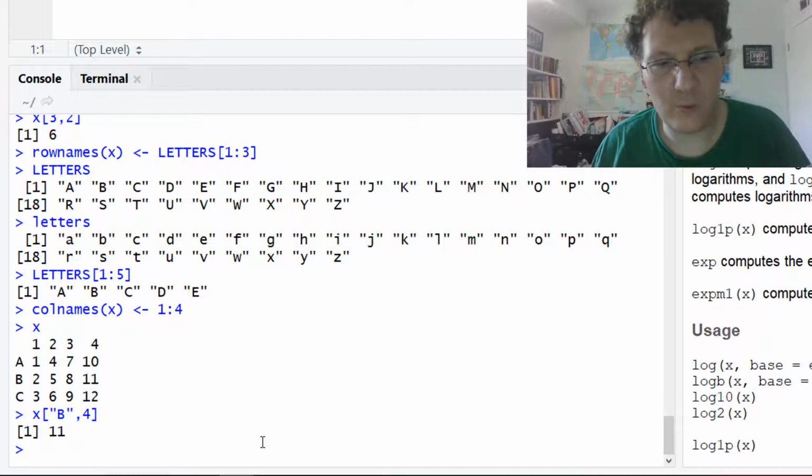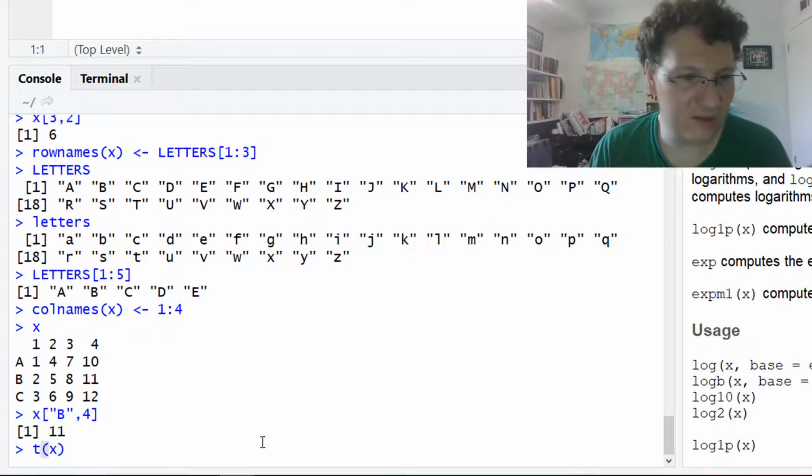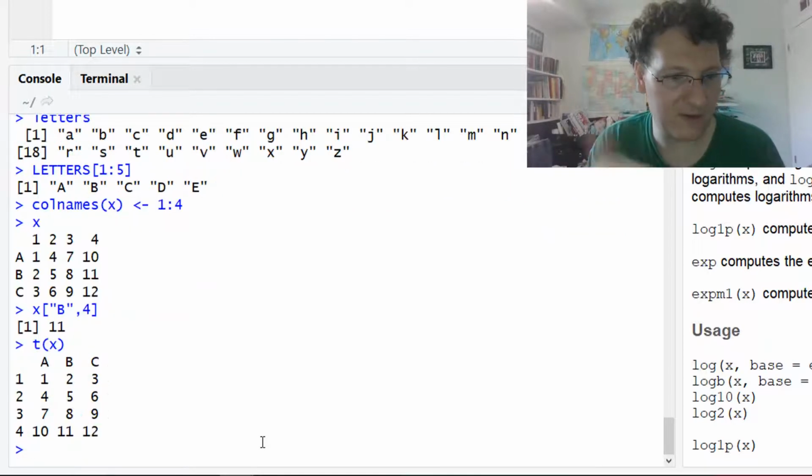And one function that you can use on matrices that can be useful is a transpose of a matrix. The function is just the lowercase letter t. What it's going to do is flip it on the diagonal, so rows become columns and columns become rows. You see that?